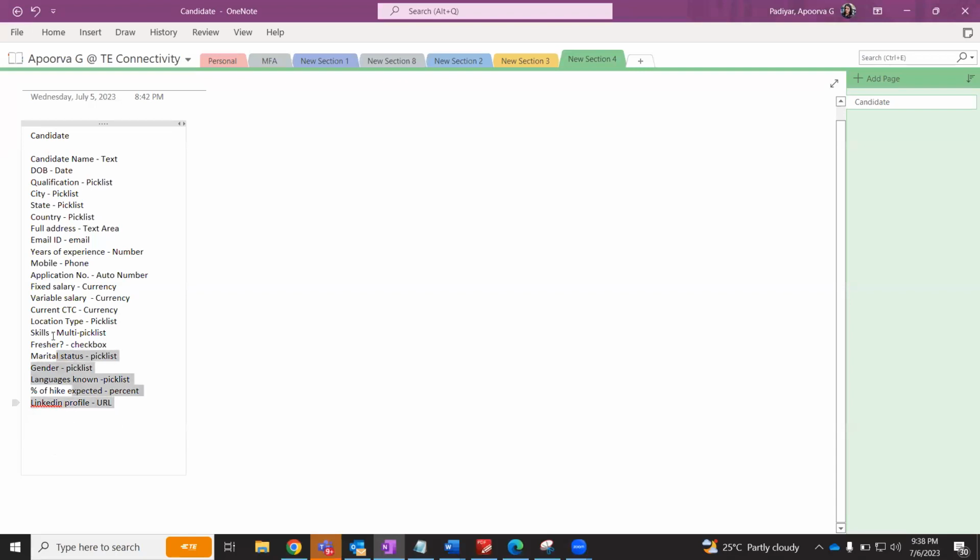So this will be your fields. And what I want you guys to try is create these fields. I'll show you one and you can do the rest. What I'm going to do is create one. I'll create country, pick list.